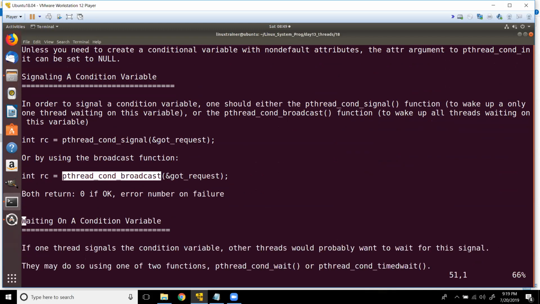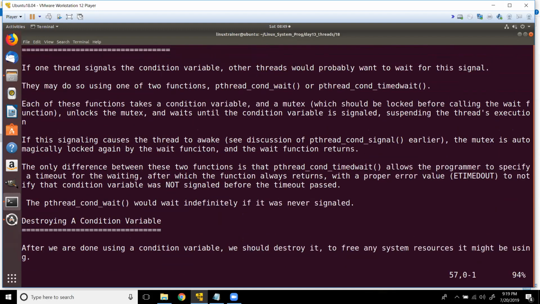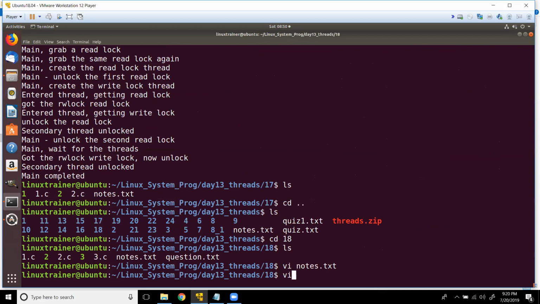How to wait on a condition variable? I have two functions, pthread_cond_wait and pthread_cond_timedwait. The difference is the second one will return an error value ETIMEDOUT if the timeout has passed, whereas this will continuously wait until I receive a signal. This will wait for a particular timeout. This will continuously wait. Then destroying, so you can see the sequence is the same. You need to destroy, to signal you wait, to either you lock or you unlock.